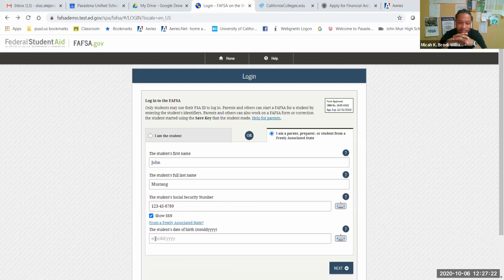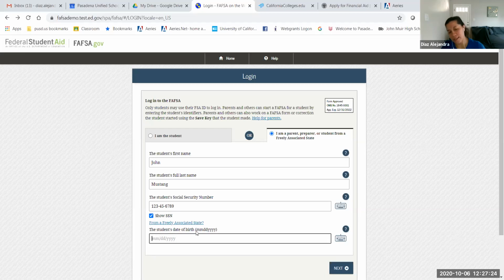And then your date of birth. So please always look at how they're requesting the format of your date of birth. They want the 2-digit month, the 2-digit day, and then the 4-digit year. So here, let's say my birthday is January 7th. It's going to be 0107. I have to put that 0 in front of it because if I just put 17, it's not going to work. It has to be 0107.